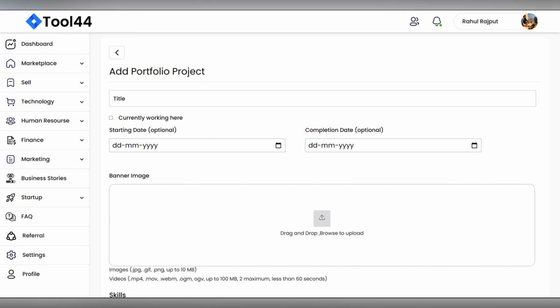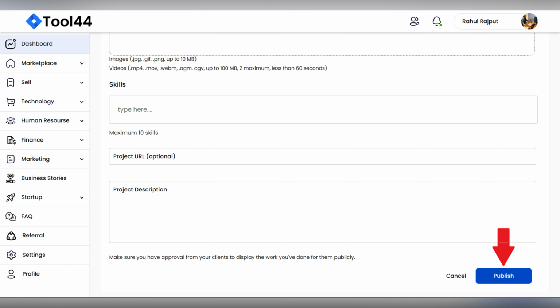This typically includes details such as the portfolio title, description, images, project details, and any other relevant information. 7. After completing the form, click on the Publish button to add the portfolio to your profile.